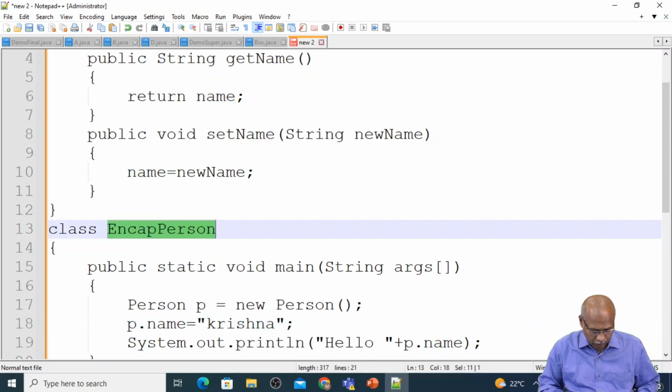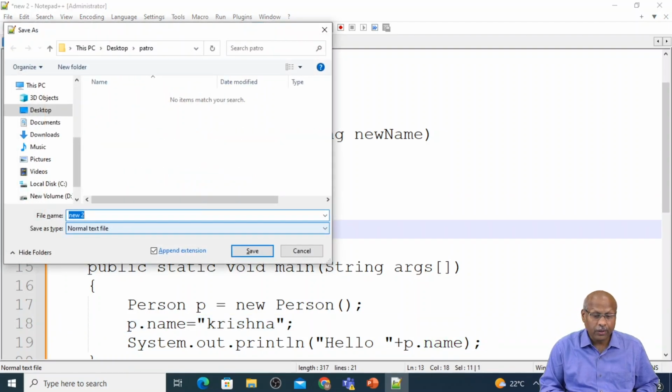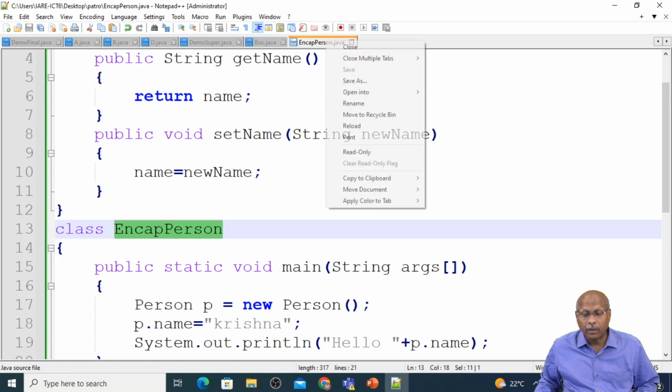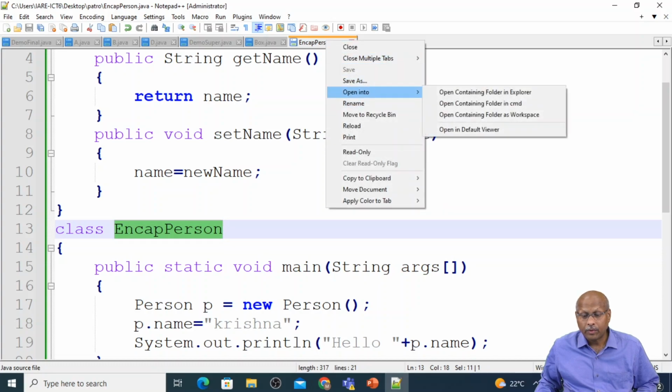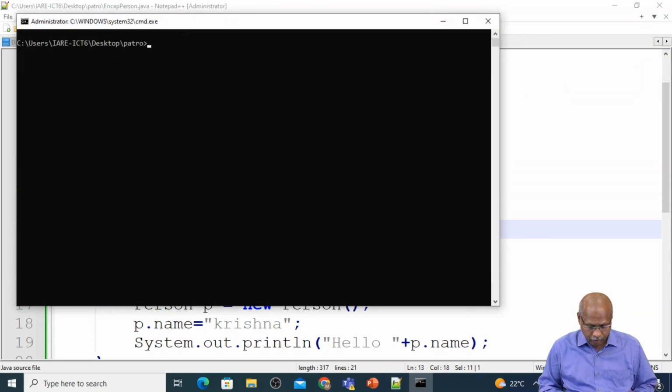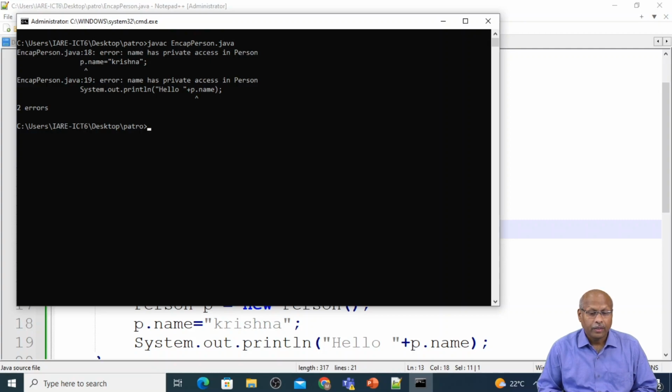So now Control C, Control S, and save as dot Java. My program is saved. Now I'll go to the command prompt. Yes, I hope you got the idea now. javac EncapsulationPerson.java. Yes, now I got an error. Name has private access in Person. You cannot access it directly.